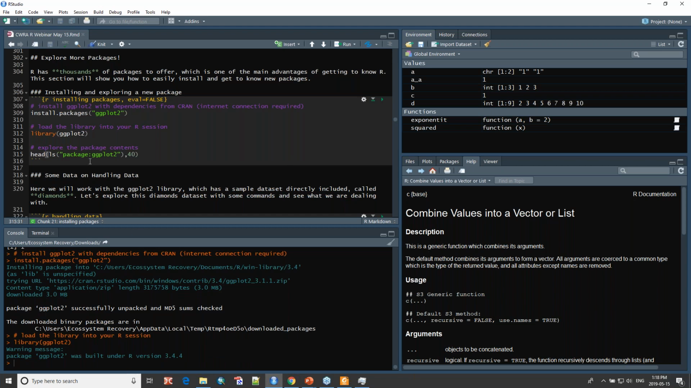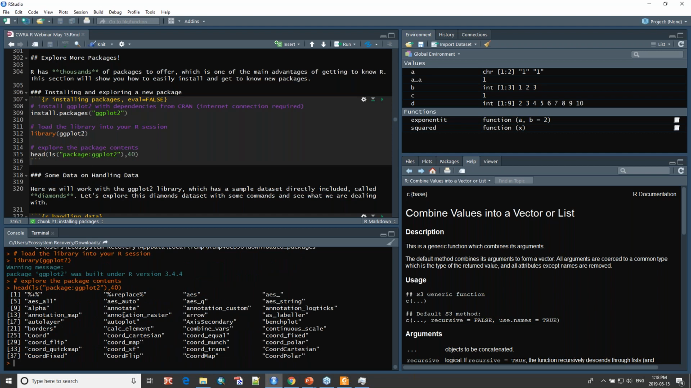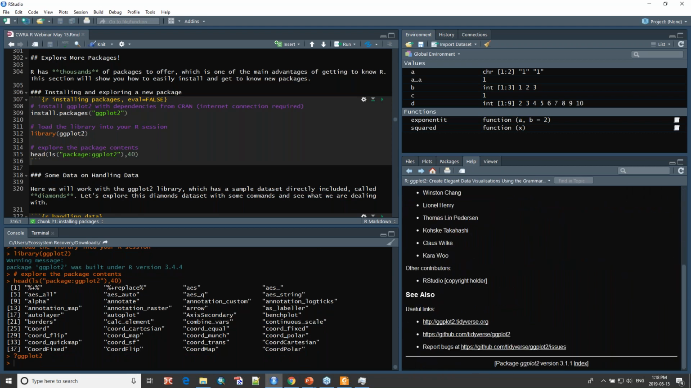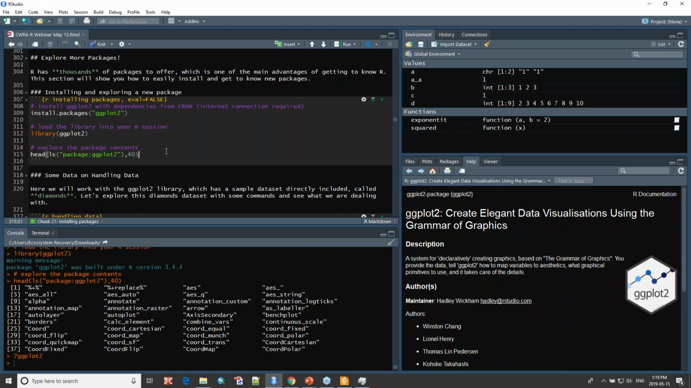Here's a quick way: if you call ls, which is just to list, on the package ggplot2, this will basically give you a list of all the functions that are in there. You can use that single question mark as well, and it will pull up the help page for ggplot2. So there's a few ways to start exploring packages there.